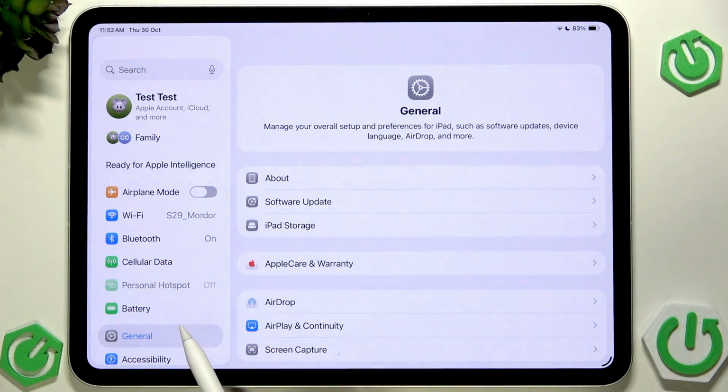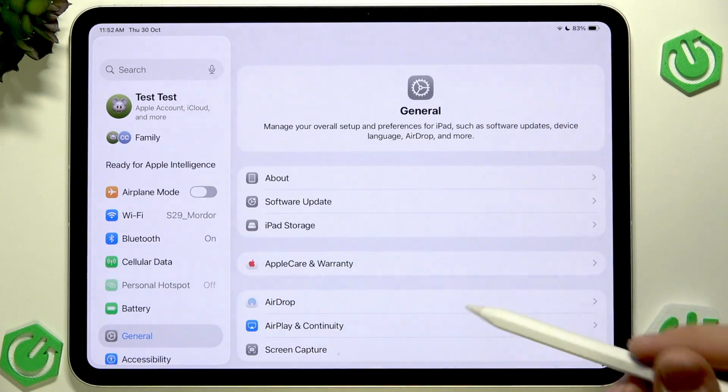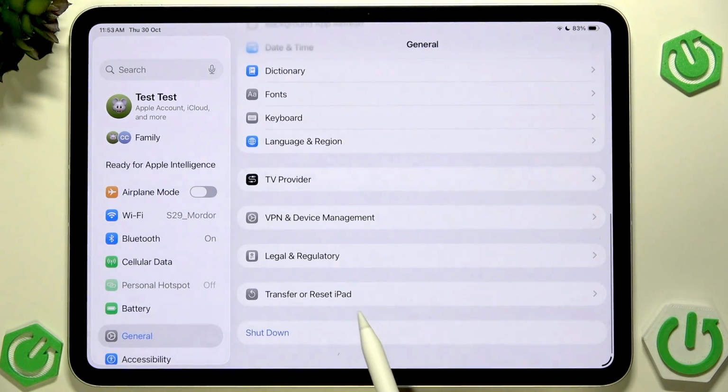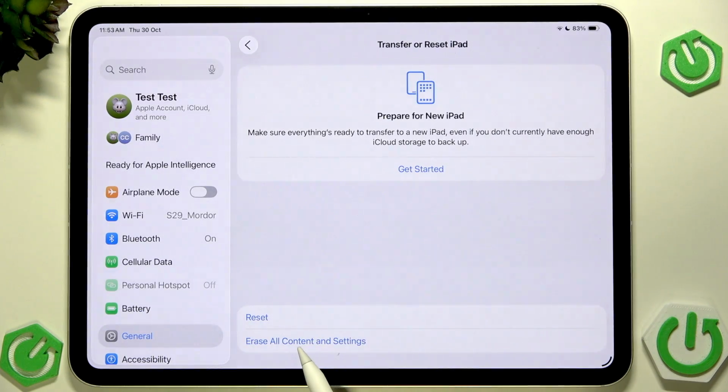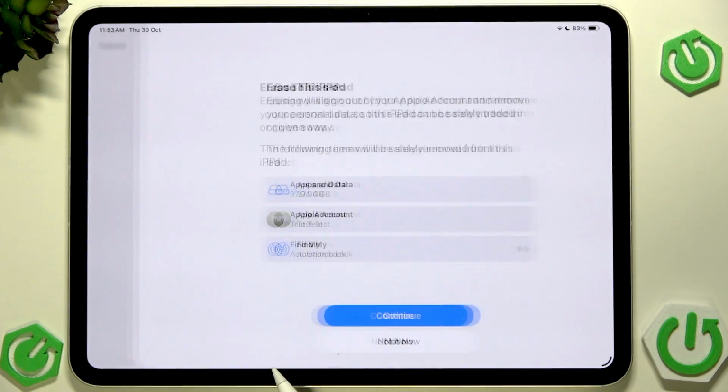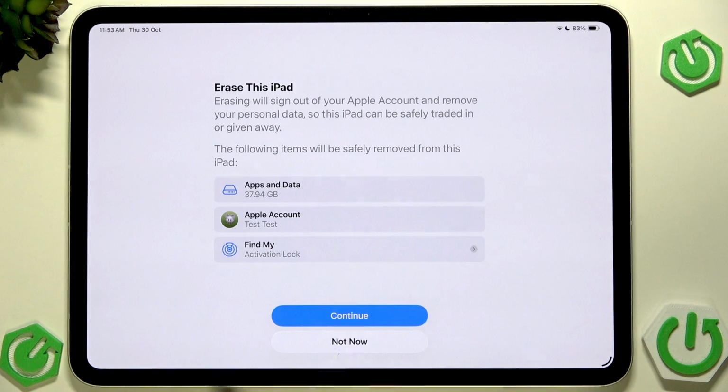Here, now we have to go to the general. Here in the general, scroll all the way down. Tap Transfer or Reset iPad. Here, erase all content and settings. As you can see, erases iPad.